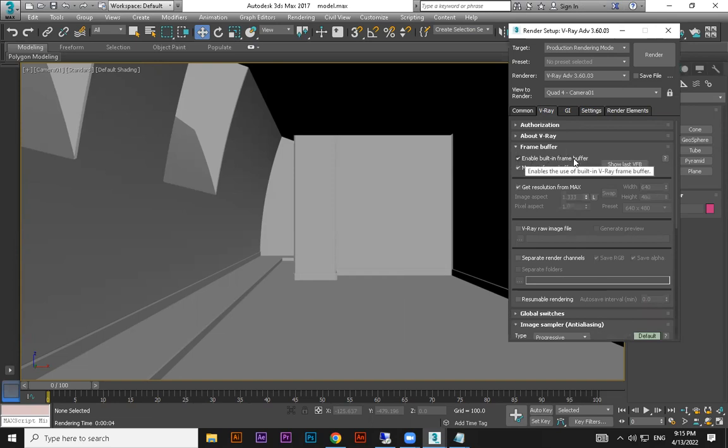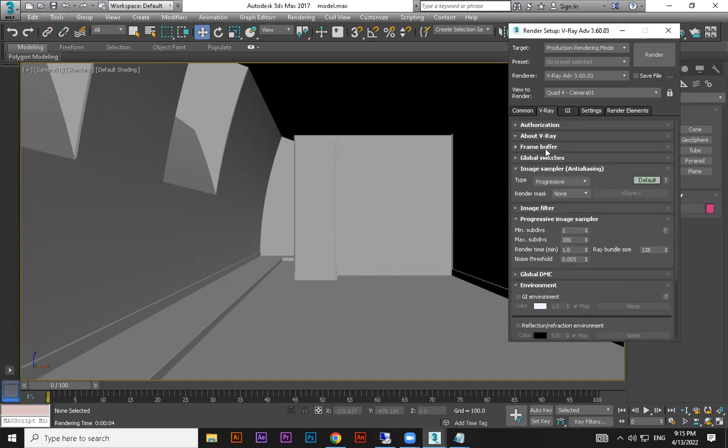Enabled frame buffer. This one never affects your quality of render at all. So if you don't do it also, no problem. This is only deciding the rendering area. It never affects your rendering quality. Important things only I'm doing.